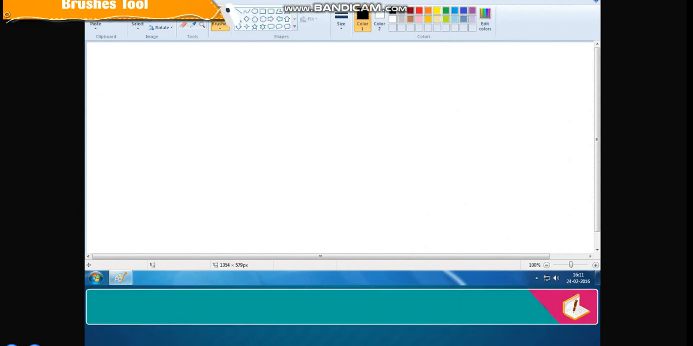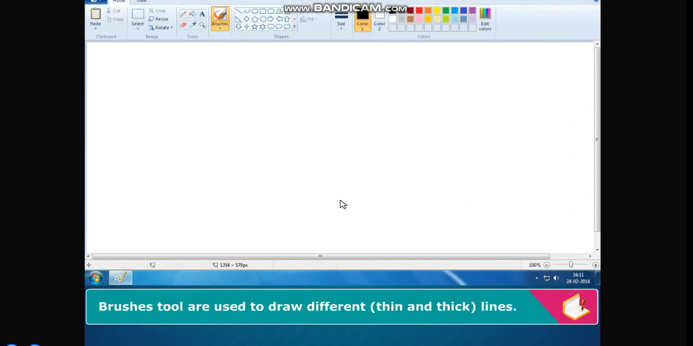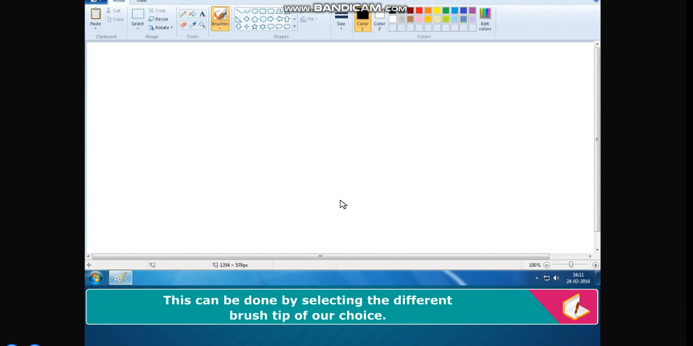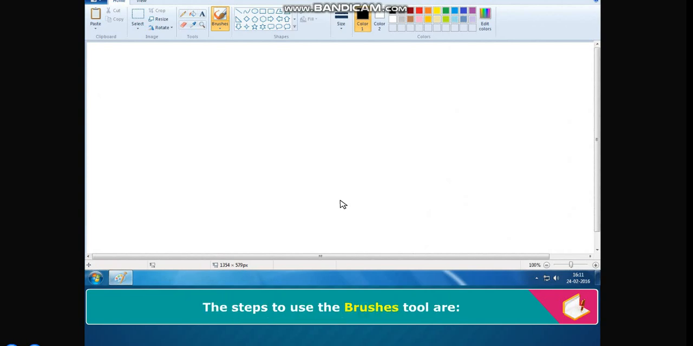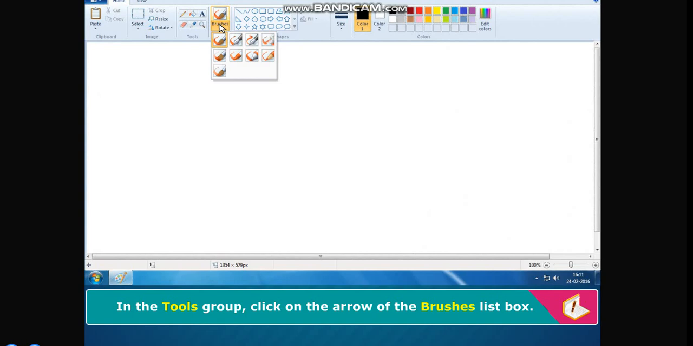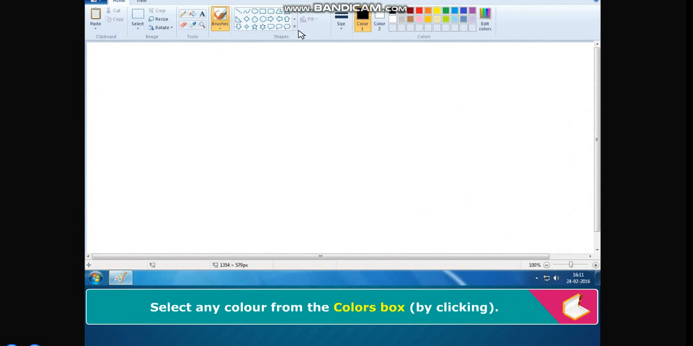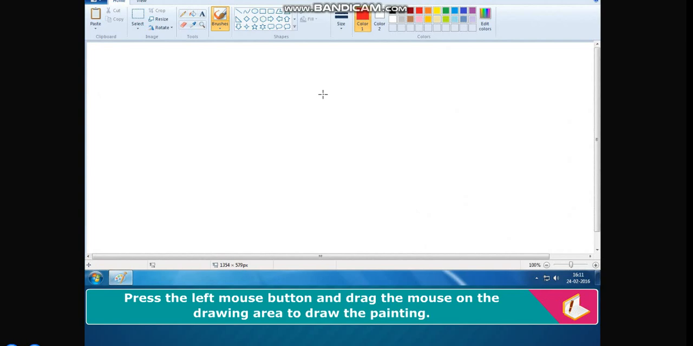Brushes tool. Brushes are used to draw different thin and thick lines. This can be done by selecting the different brush tip of your choice. The steps to use the brushes tool are: click on the Home tab. In the Tools group, click on the arrow of the brushes list box. Select the required brush type. Select any color from the colors box by clicking. Press the left mouse button and drag the mouse on the drawing area to draw the painting.